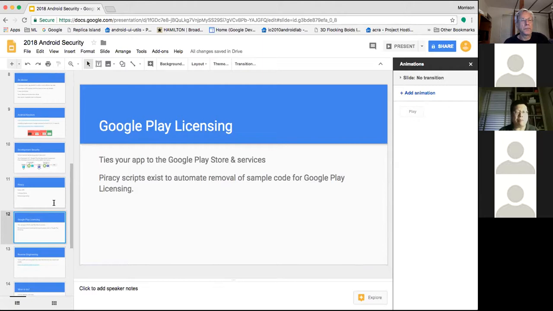However, and this is the thing, piracy scripts exist to automate removal of the sample code from Google Play licensing. So if you're just using some of the Google Play licensing sample code, don't do that.